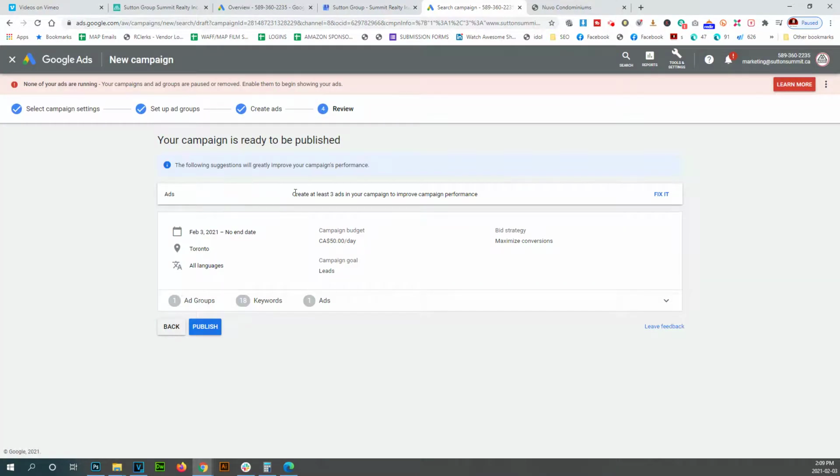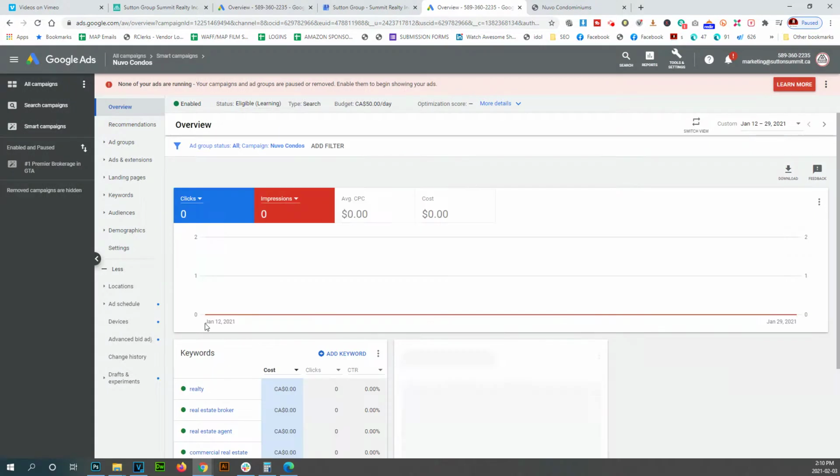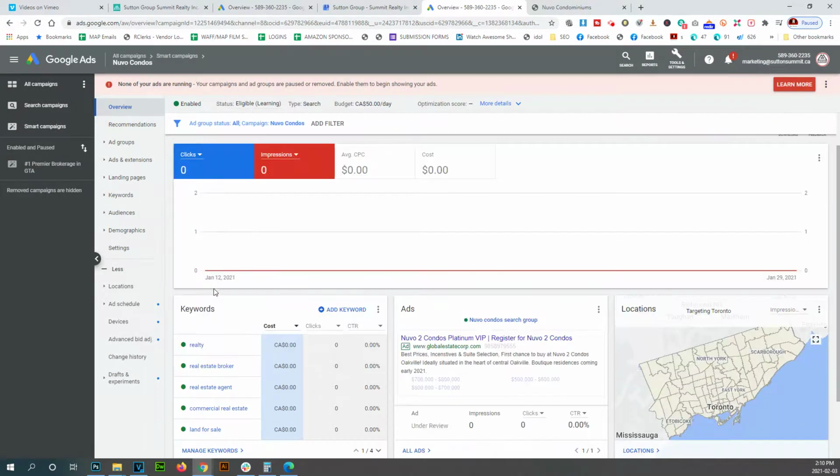So now it actually asks to create at least 3 ads in your campaign to improve your campaign performance. So we could fix it and create 3. And then just like the previous example with that fella who created different versions of his ad, it would just circle them. Or we could just go publish. And as long as you have a credit card added, it will go live usually within 24 hours. So that is how to create an ad.